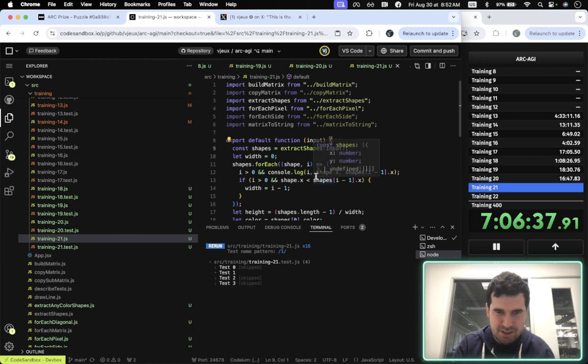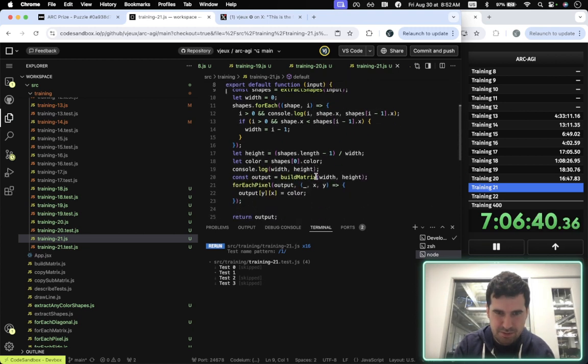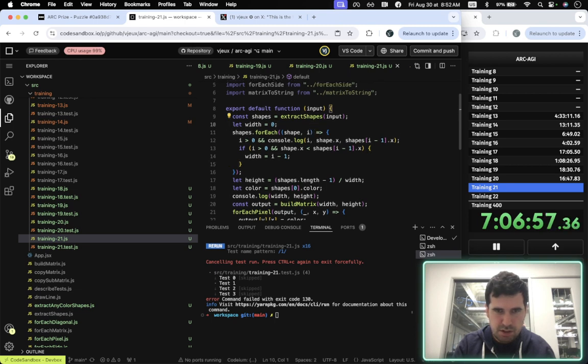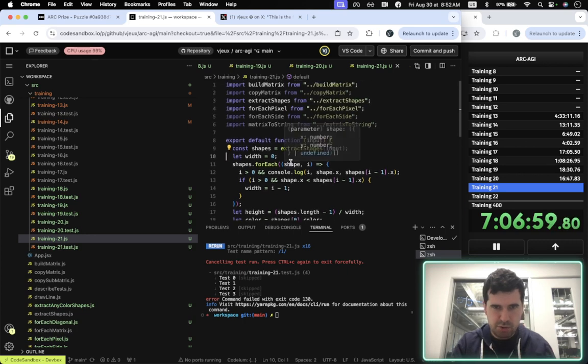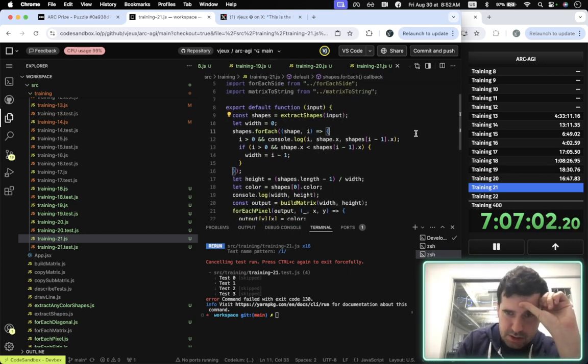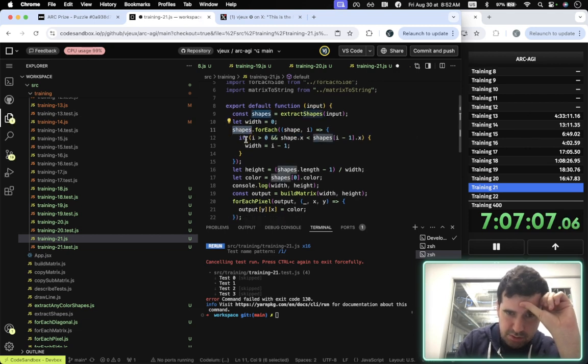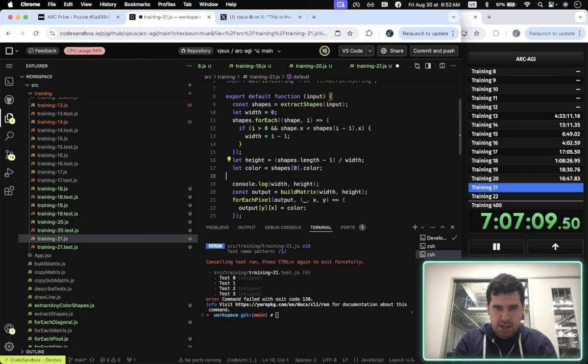Okay, so now it's doing an infinite loop, which is not good. Okay. So why is it infinite looping? So the shape should be good. So I don't want this. So this only iterates once. Okay. So let me return here.